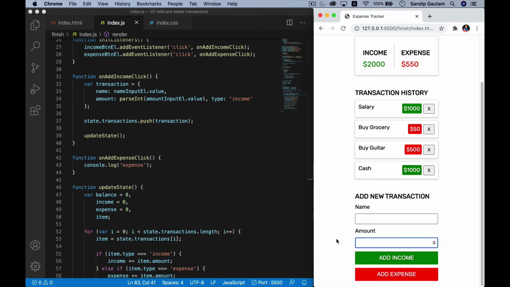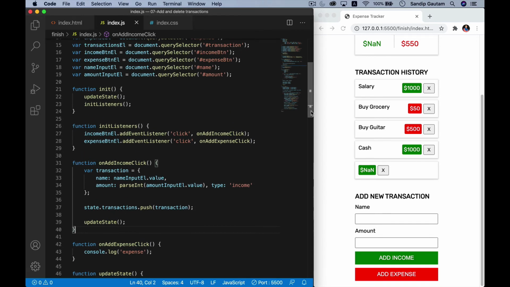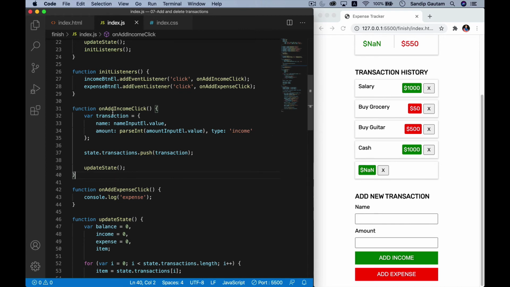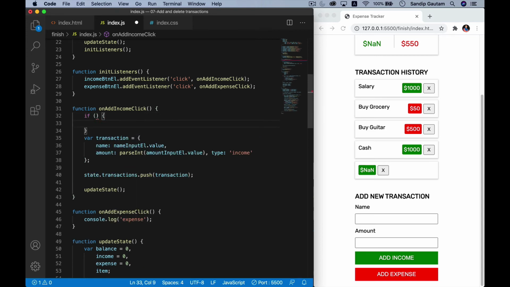So if I remove this and if I click on add income, see that? We are adding the blank transaction here. So to avoid this, we need to have some validation in our code. So before adding any transaction, add income or anything, I'm going to check for the values, right? So this name input value and this amount input value, I need to check this. So it's a good idea to put them into a variable, right?